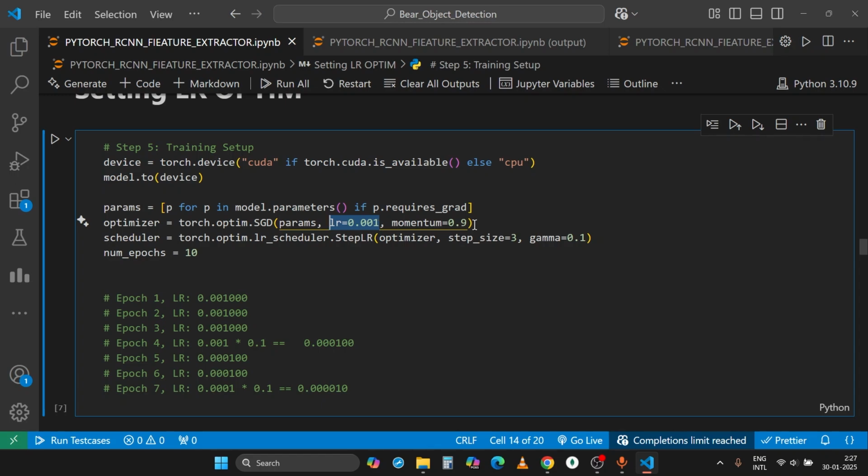Momentum is to give the direction of the optimizer. Here the scheduler is basically used to decrease the learning rate values. Step size means after every third epoch it will reduce the learning rate value. We pass the optimizer for updating, and the learning rate value will be multiplied by 0.1.